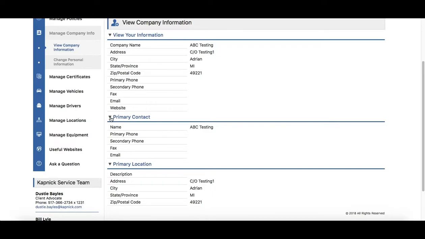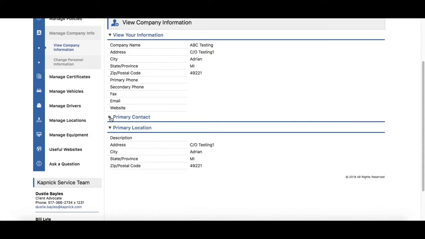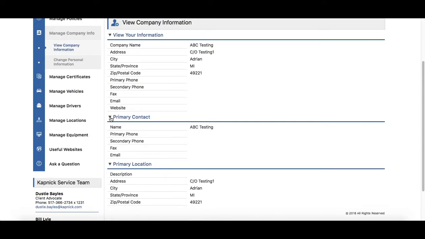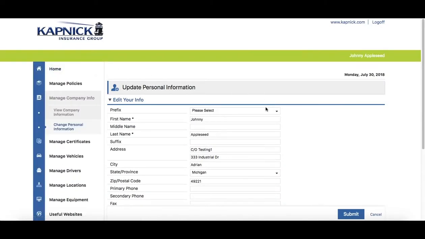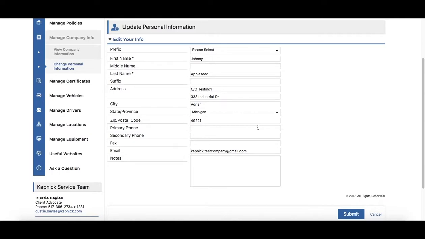So you have the ability to click in on any of these arrows and view more or less information that you would like. And if any of this looks wrong or if any of this has changed, you can click here and click Change Personal Information. And you can click on these drop downs, click in these text boxes, and manipulate any information that you might want to change or add. And once you have finished, then you can just go ahead and click Submit.